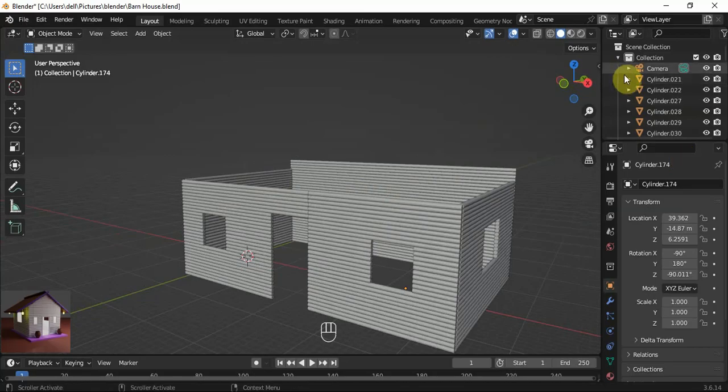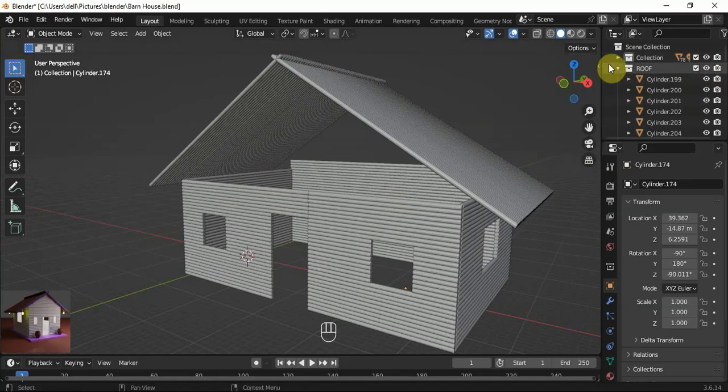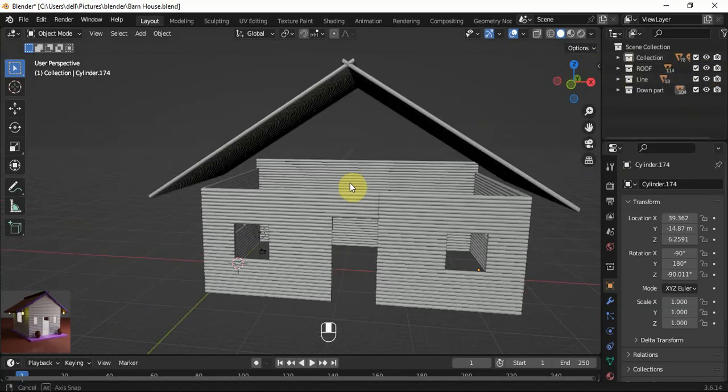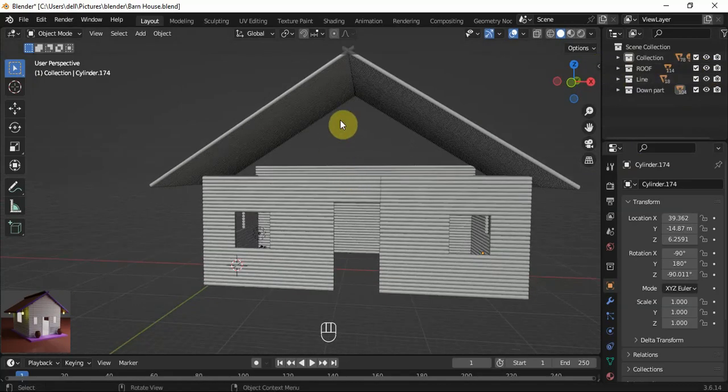So now let me go back to the roof. Let me bring it up. Now see, we can see the roof now. You can see that there's still a lot of space that we need to work on. So I wish to break this into two, and I'm going to do that.